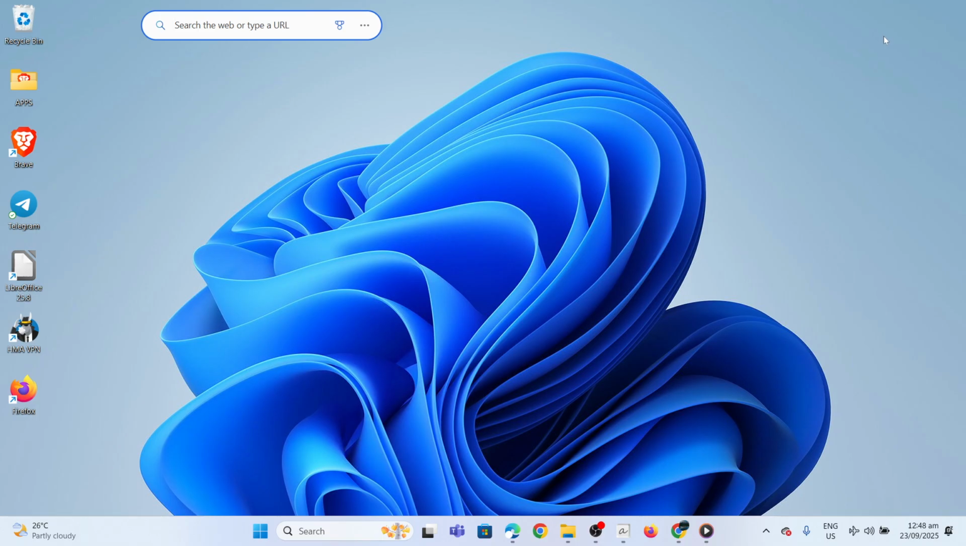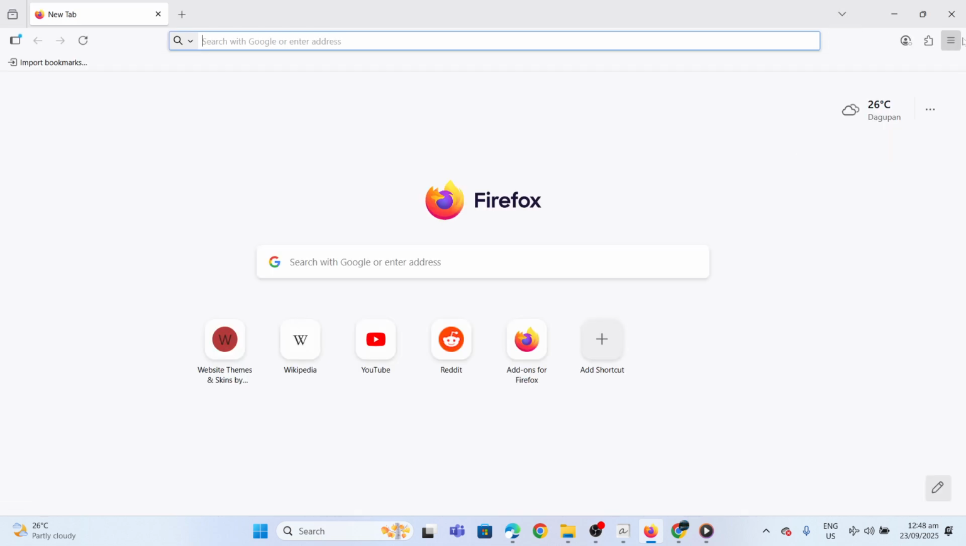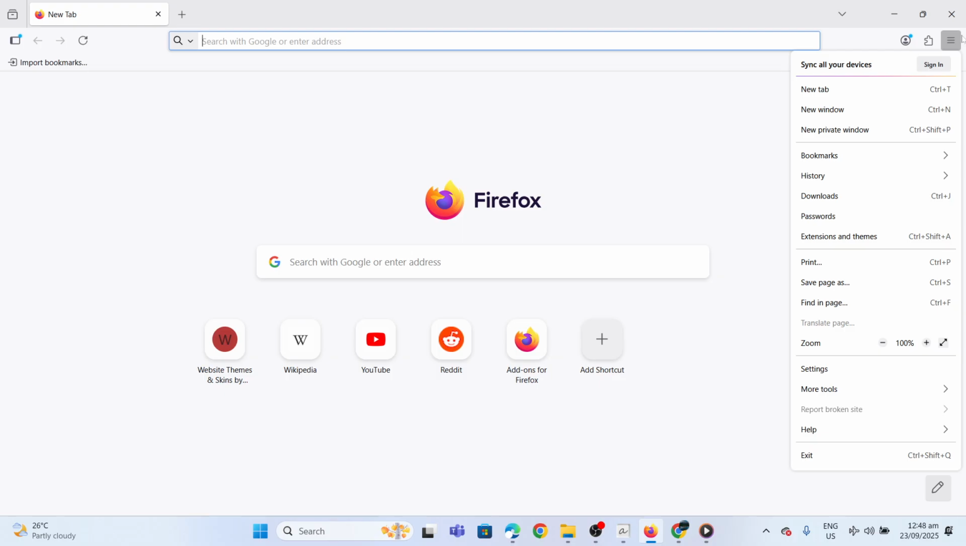First off, let's open the Firefox browser. Once you have Firefox up and running, direct your attention to the top right corner of your screen. Here, you'll notice a familiar icon that resembles three horizontal lines, often referred to as the hamburger menu. Go ahead and click on that. This will open a drop-down menu, providing you with a variety of options to explore within Firefox. From this list, you'll want to select Extensions and Themes.